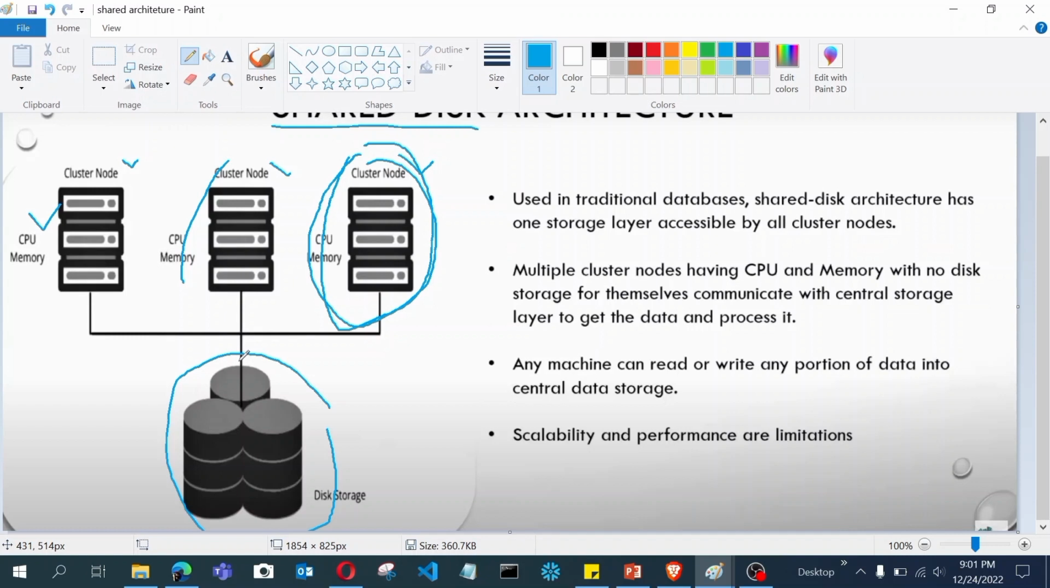Let's take an example of one scenario. Suppose a query is fired to the database. Suppose there is a student table, and a query is fired to insert data into the student table. We have given a command such as insert into the table, and the table name is student. So we are inserting data into the student table. As soon as the query is fired by the client, it will be taken by these cluster nodes.